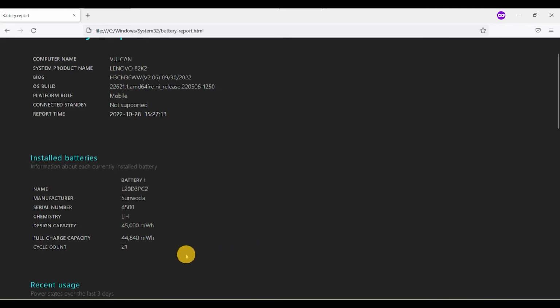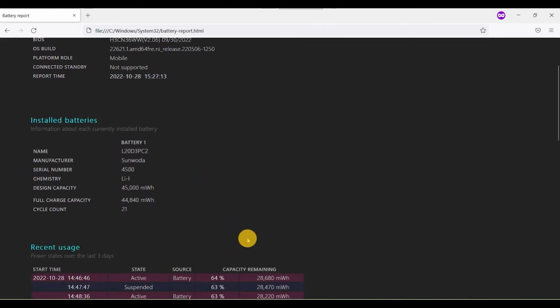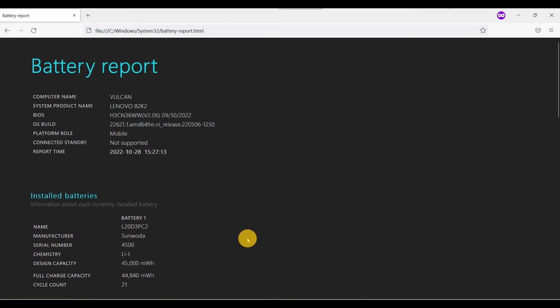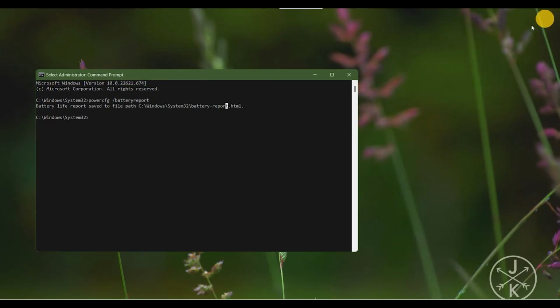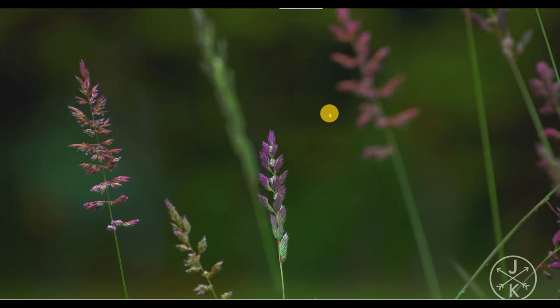So this information will help you to know how your battery is performing and how long it is going to run in the future. In this way you can generate the battery report and see the important details of your battery, and you can estimate how long your battery is going to last in the future.